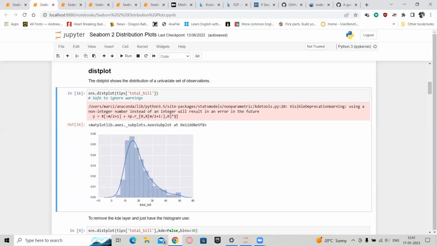We can just simply ignore, because maximum time in Kaggle or in other places, people will use ignore warning for one module, one library. So those are the people who will ignore that. Maybe it will not change in the future. We are just doing some basic analysis, so it will not make any impact. Okay, so this is the distribution plot.